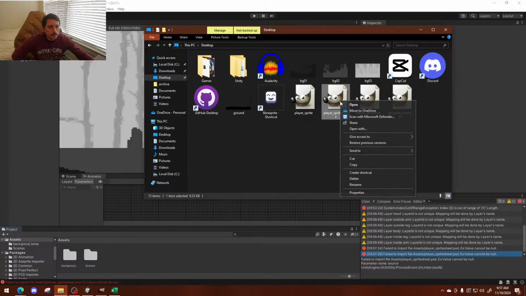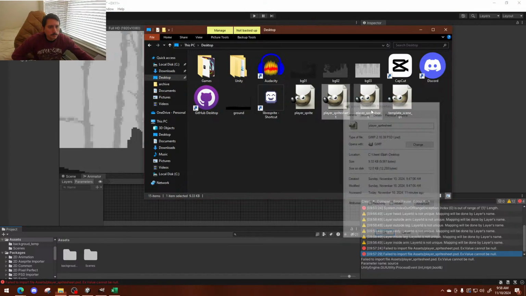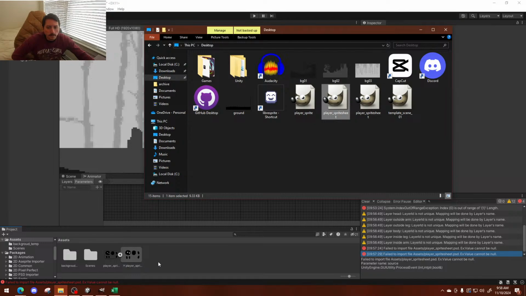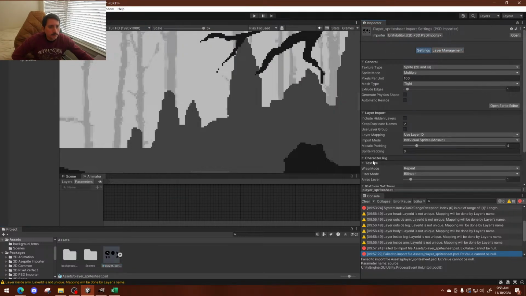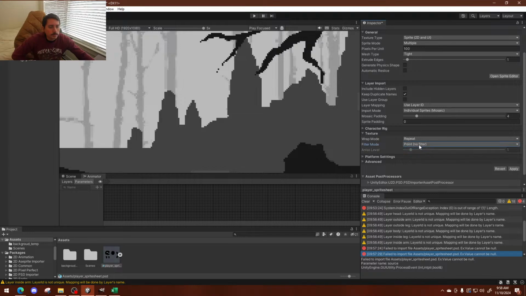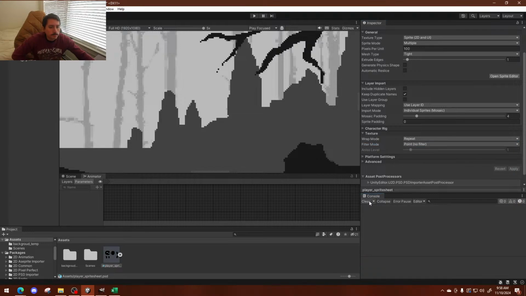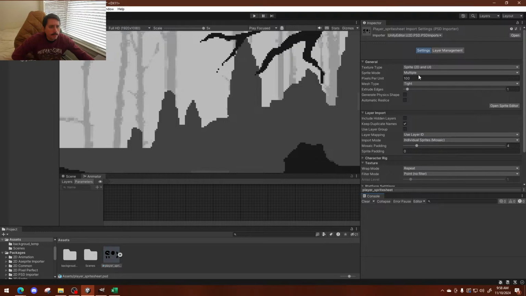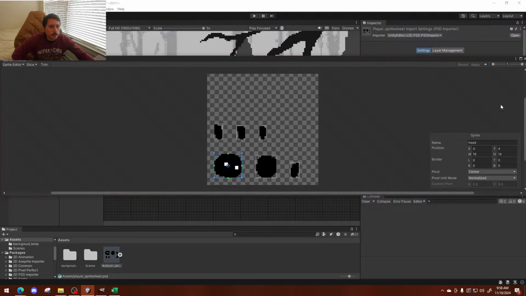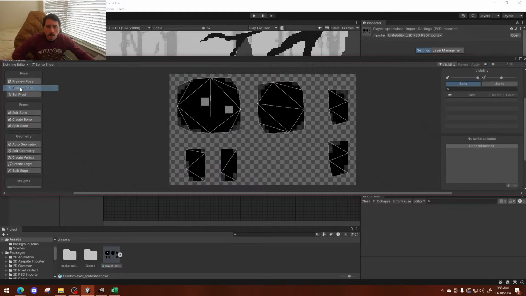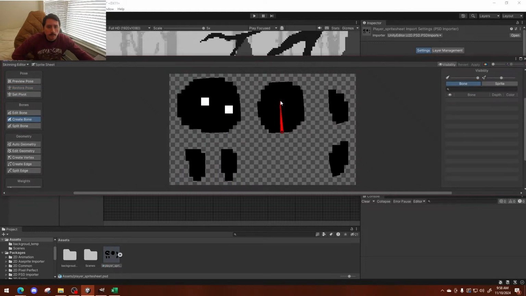Okay. PSD. Bring that over here. Take this. Change that. Texture is point. Apply. Clear this. We'll say single. No. It was multiple. Open sprite editor. Create bone. Oh, beautiful.